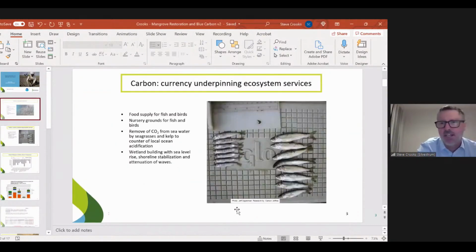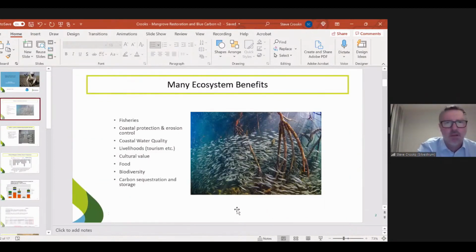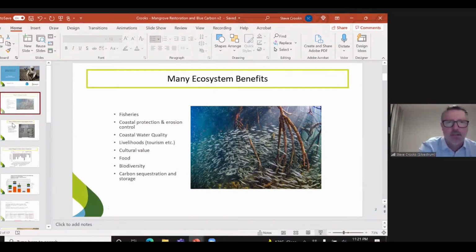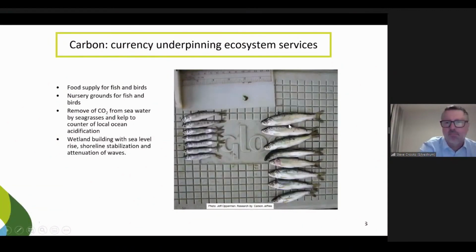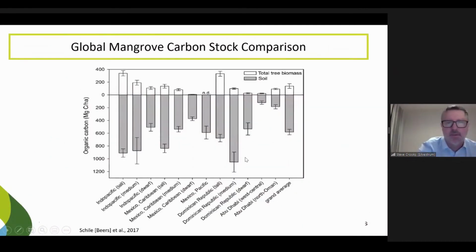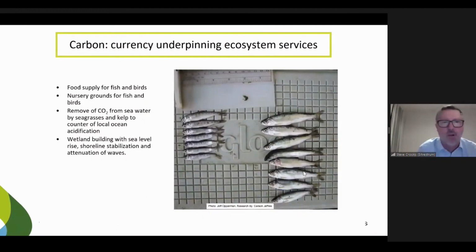Are you seeing the presentation mode right now? Yes, but not the full screen. If you can. Not the full screen mode, that's what you need. Sorry. There we go.